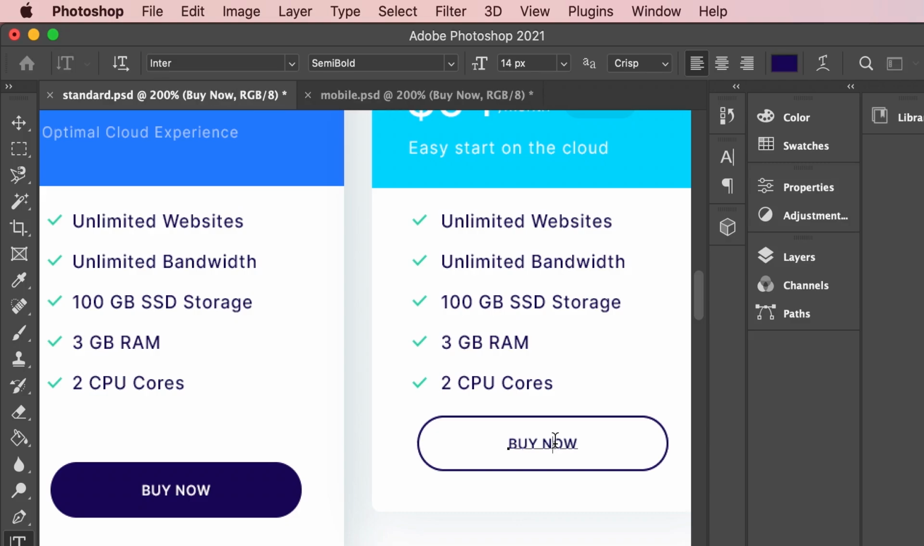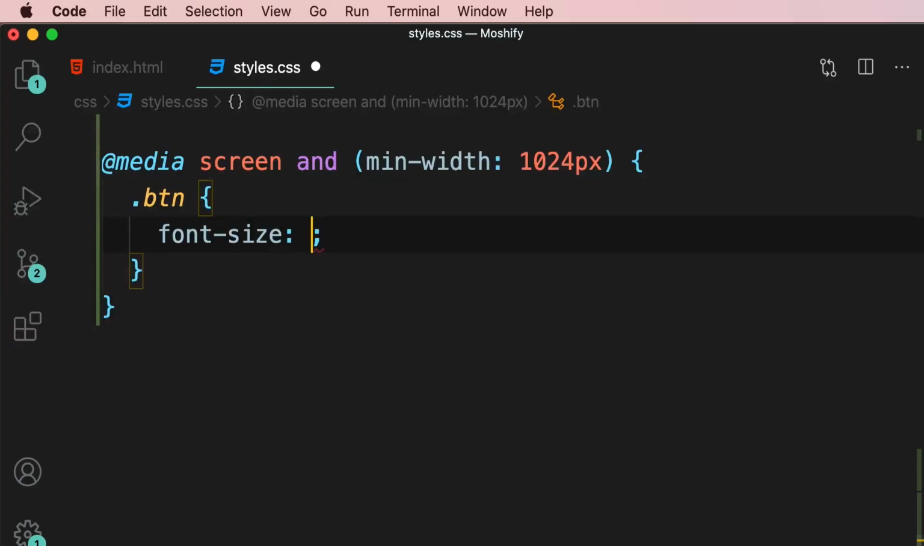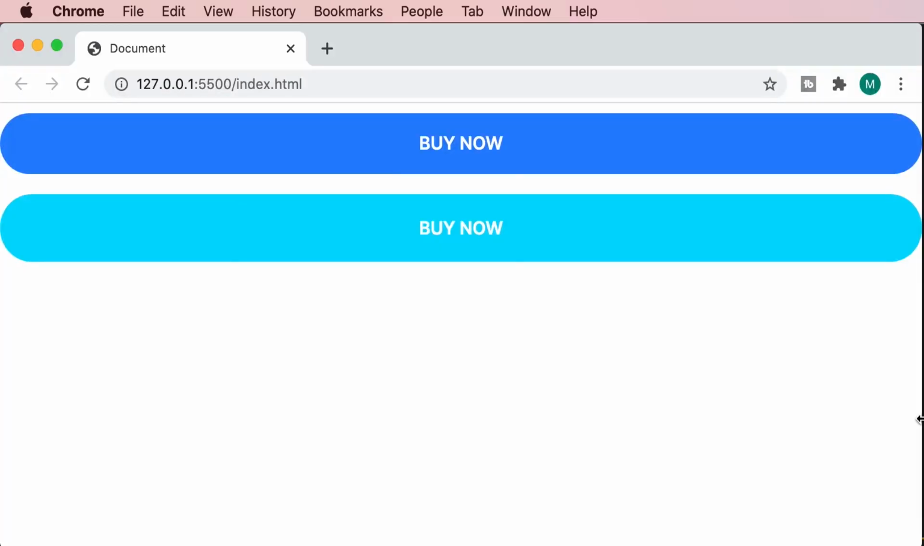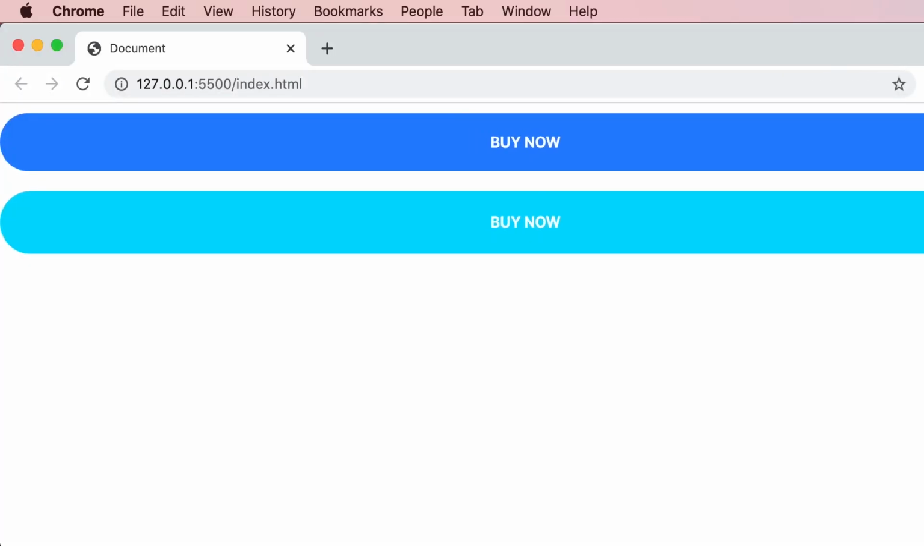So you will encounter issues like this in a real design. Again, sometimes these are accidental, sometimes they're deliberate. I don't think 1 pixel difference is going to be the end of the world. So I'm going to go with 15 pixels consistently. So let's set this to 1.5rem. Now, here's the mobile version and here's the desktop version.